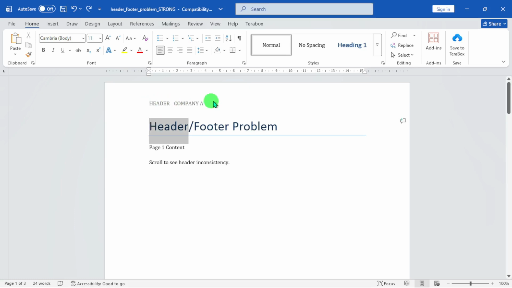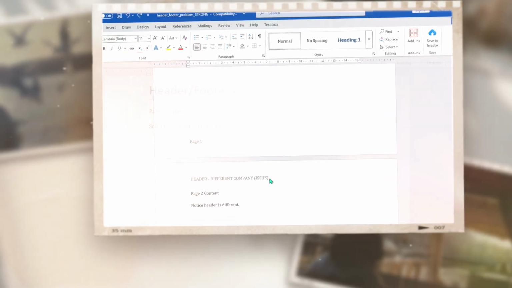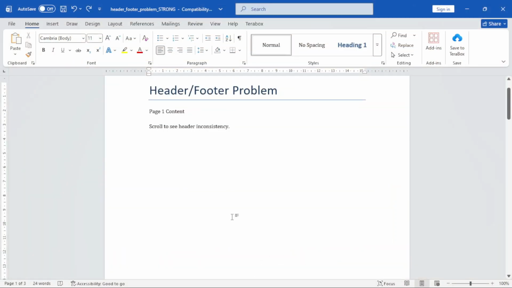Does your header or footer look fine on one page, then completely change on the next? This usually happens because of one hidden setting, and here's the fastest way to fix it in Word.